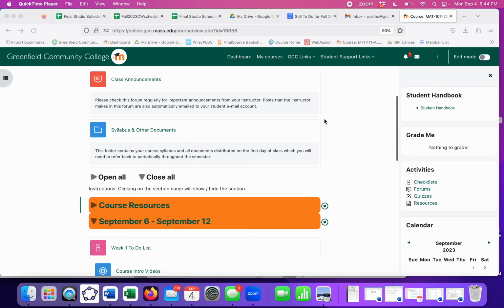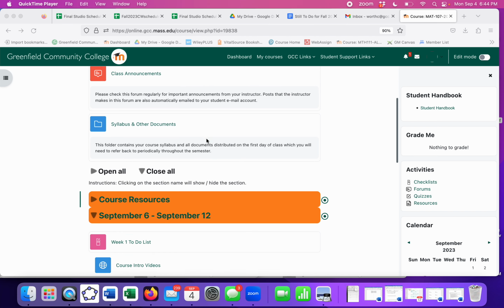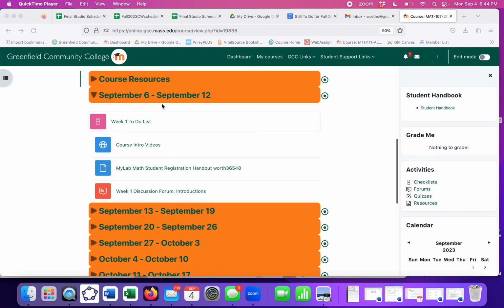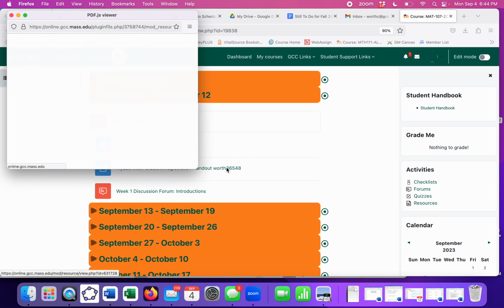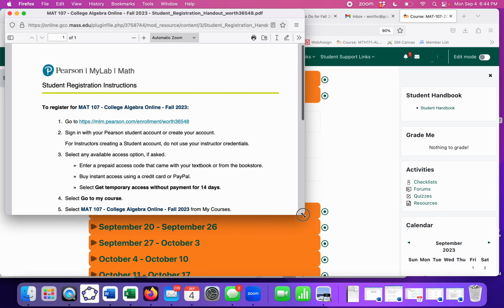So first, I'm in our Moodle site right now, and I have scrolled down to the first week of the class where there is a link to a handout, MyLab Math student registration handout with this code on it. So if you open that up, I'll make this big.